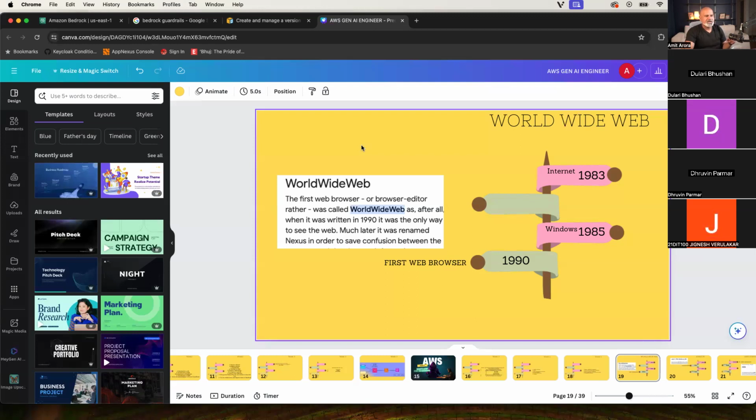So it all started in 1983. In 1983, the internet was born. When I say the internet was born, 1983 was the first time when two computers interacted with each other using TCP/IP connections.